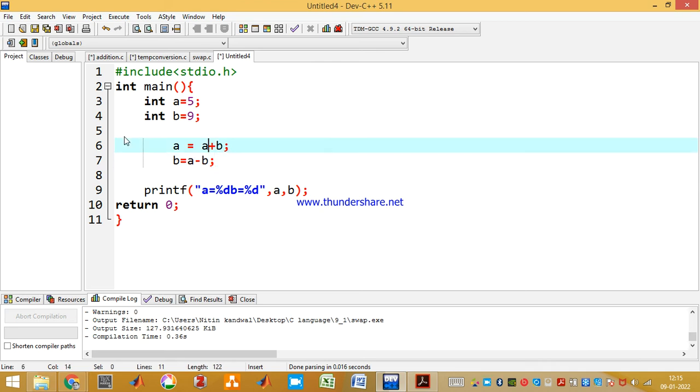See, the first line we have written A is equals to A plus B. So here what will be the value of A? 14. And what will be the value of B? In this case, it is 9.